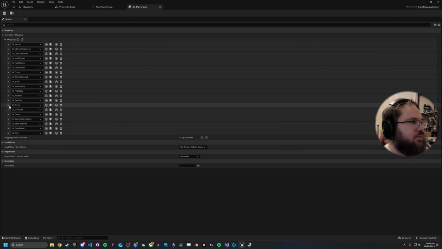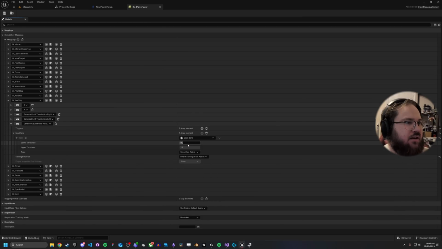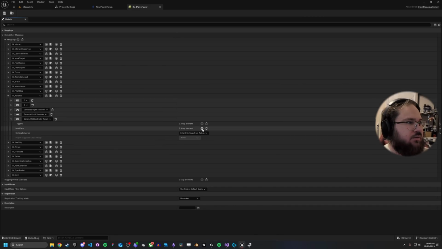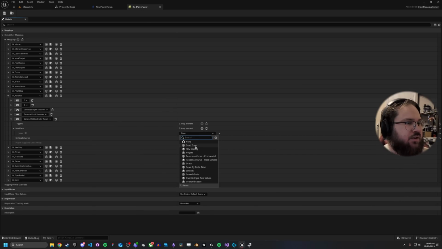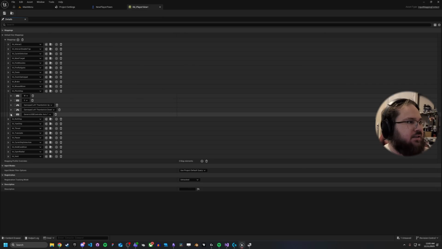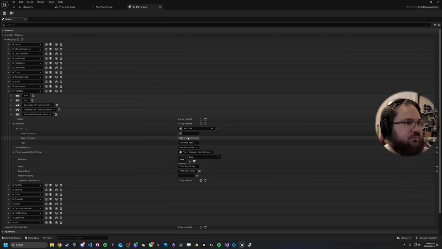So what we'll do is we'll go into our yaw here. We'll add a dead zone modifier. We'll set this to 0.005, and then we'll also want to do that for the roll and for the pitch as well. 0.005, just enough of a threshold to make sure that we don't accidentally trigger it when we don't want to. All right, so let's save that.